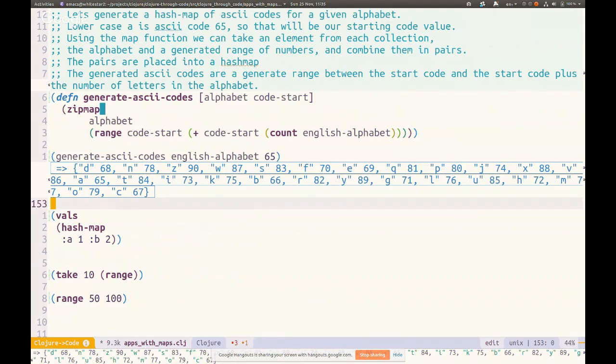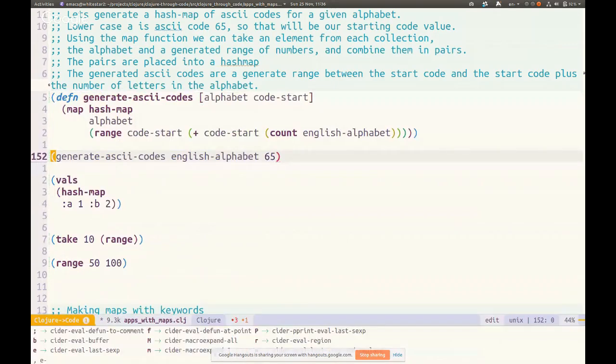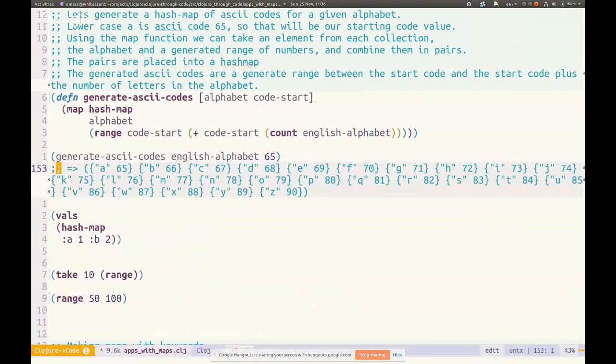So ZipMap is kind of doing what map was doing. When I was mapping hashmap over it, it was creating individual maps as a result and just putting them into a vector. I'll just show you that again. So if we did map and hashmap, and then we evaluate this as a comment, you can see we've got a list, and the list is composed of pairs of maps, and we don't want that. We just want a single map. So we want to basically flatten them.